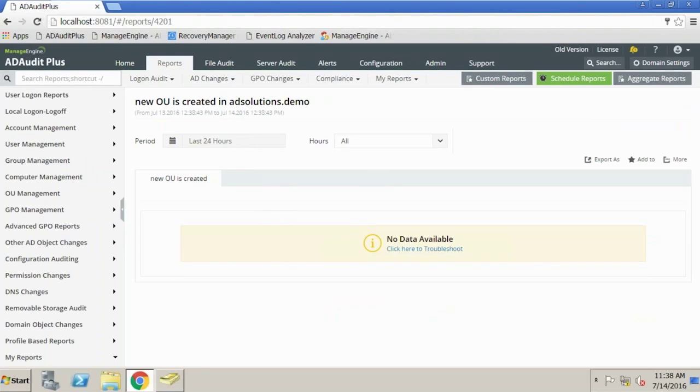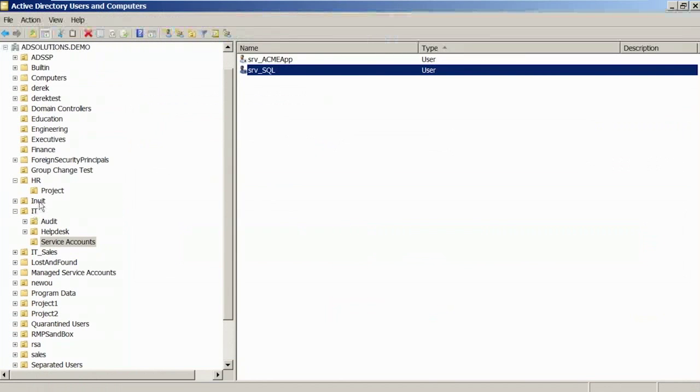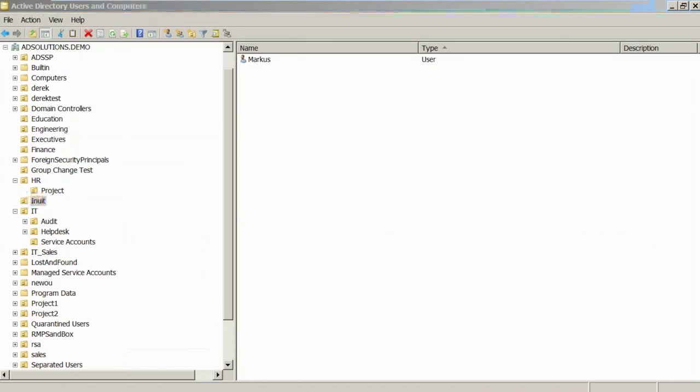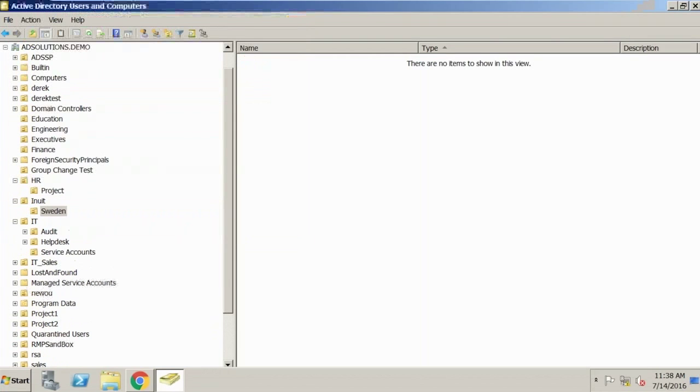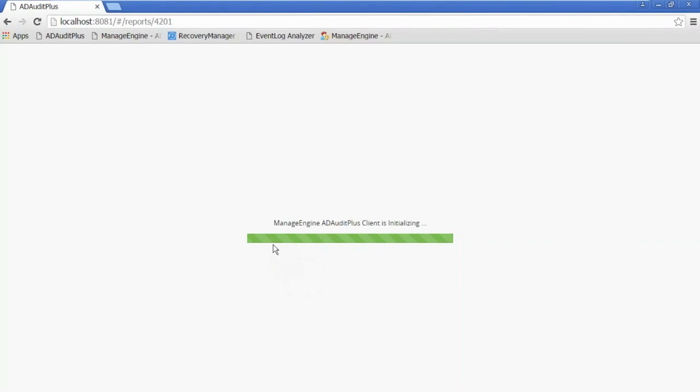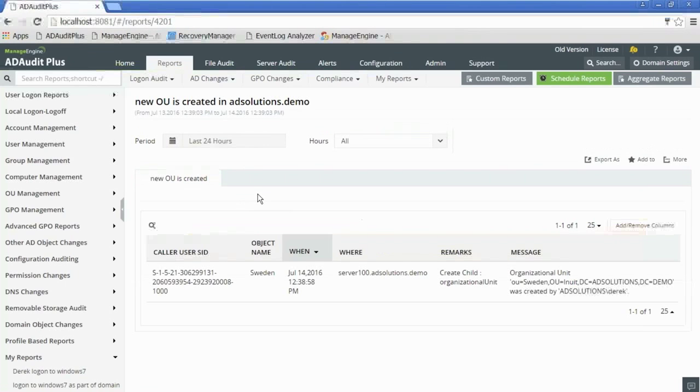In the last 24 hours, nothing has changed. But if I come in here and someone decides to create a new organizational unit, and let's call it Sweden, now if I go back and update this, I now have the SID that did that, and my SID, Derek, is 1,000, and I have the details around that. So this is how simple it is to generate these new reports. And of course, even though it's a custom report, I can add these to my reports so that I get more control over this.